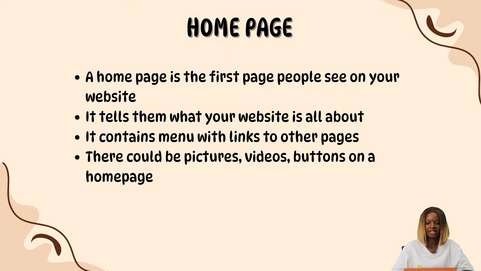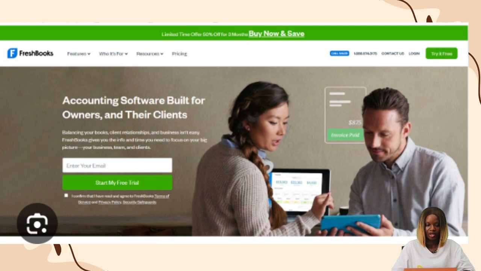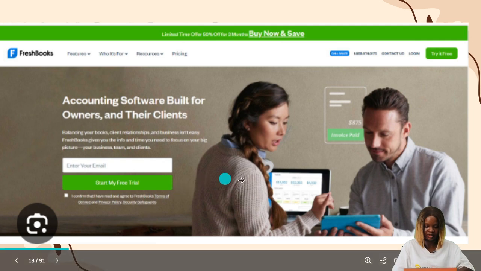So a home page is the first page people see on your website. It tells them what your website is all about. It contains a menu with links to other pages. There could be pictures, videos, buttons on a home page. So now this is an image of a home page. As you can see, it has a menu with some links and pages on top. Then it has buttons, has images. It's telling them what this site is all about.